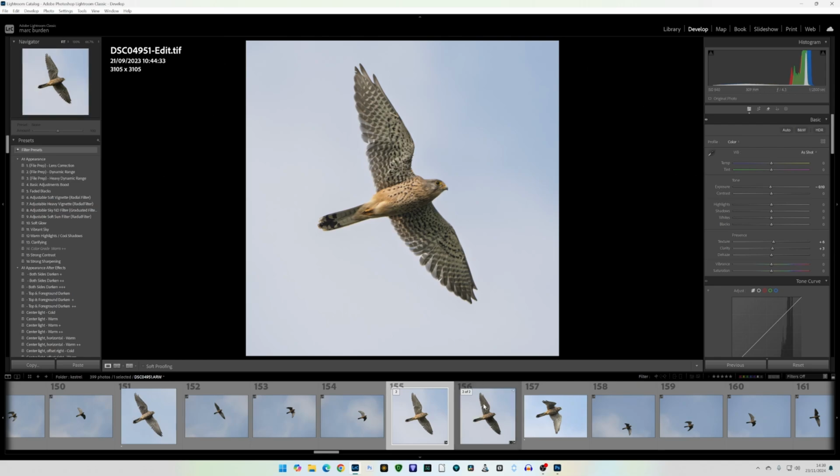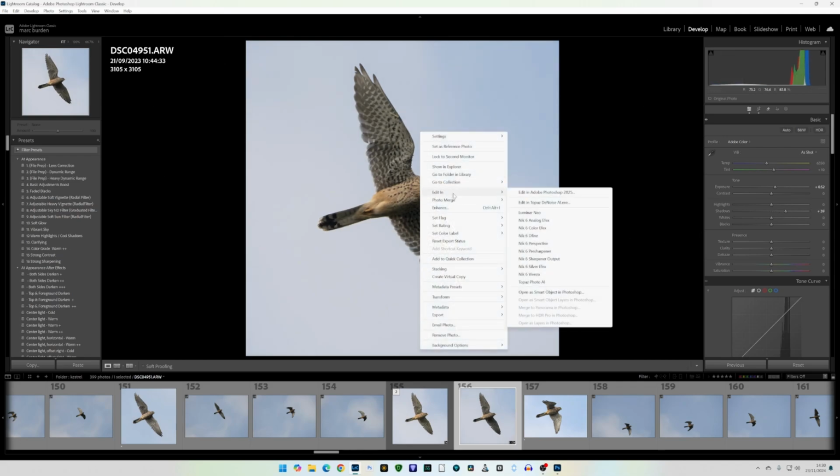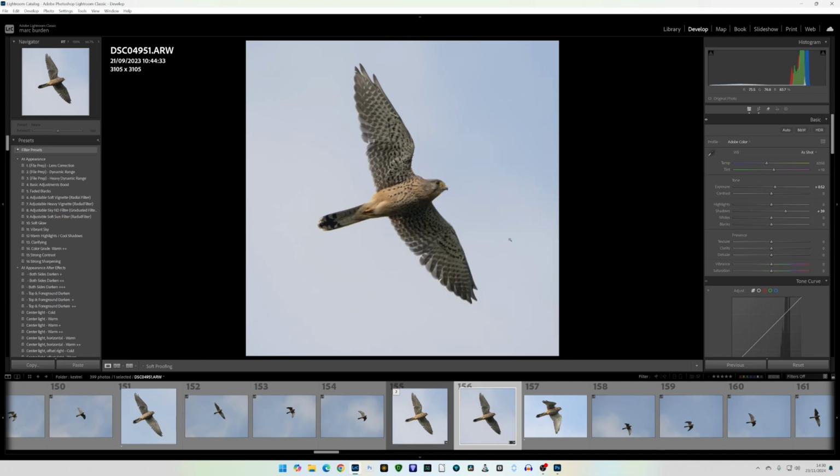Now I've got a couple more to show you. So if I go back to the raw file, well actually there's no need to reset everything, I'll just keep it the way it is. And this time I will right click, edit in, and just edit in Photoshop.